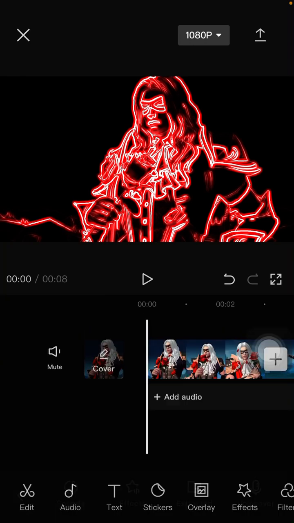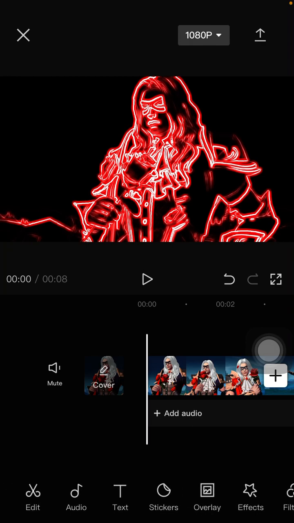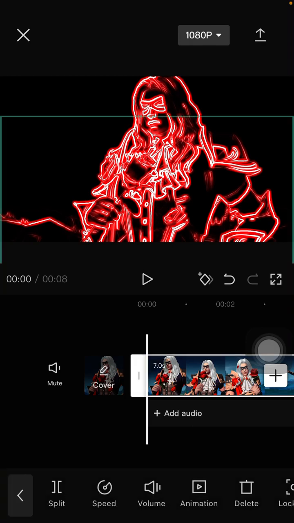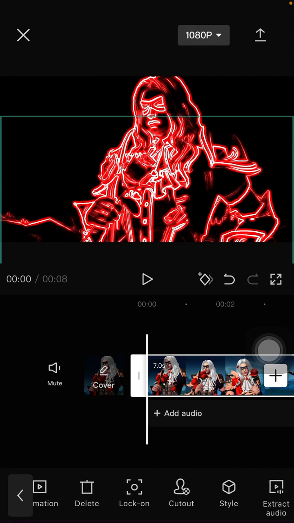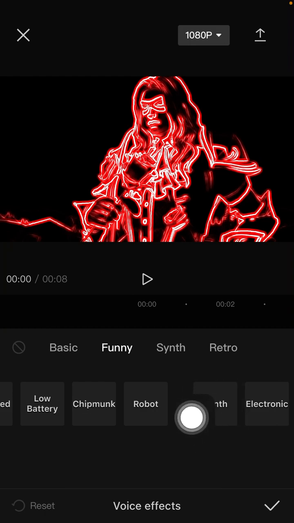you can select the clip and select voice effect, and then select the synth.